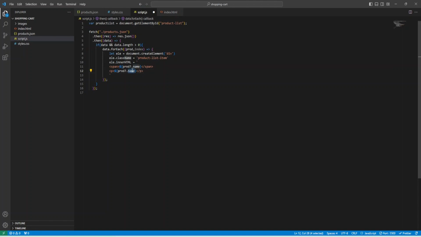Okay, so instead of name we can call it price, and also we need to have the currency, right? So how can we do that with the help of concatenation? You can do it just like this. In this way, you have name, price and currency. So this is concatenation in JavaScript. This is how you do it.